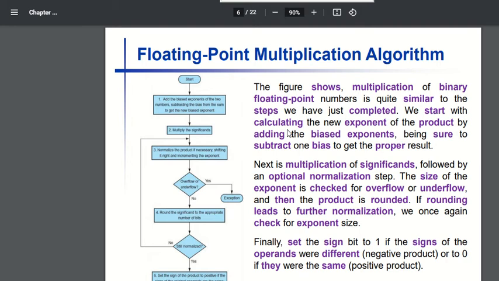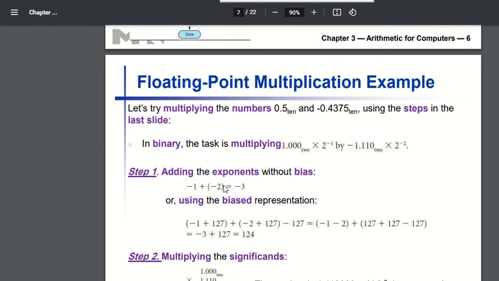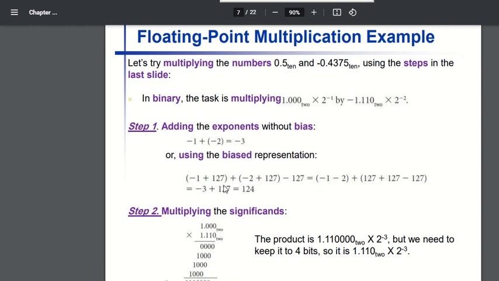This is the algorithm for floating point multiplication. The steps are explained in pictorial form. This is another example, where you are multiplying two numbers, 0.5 in base 10 and minus 0.4375, also in base 10. Then in binary the task is as follows.